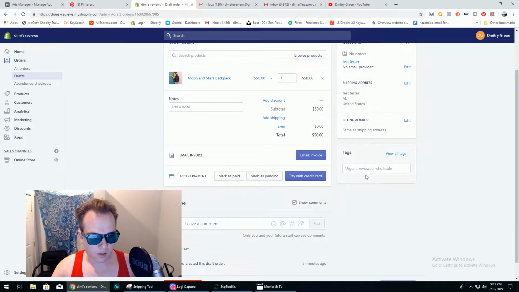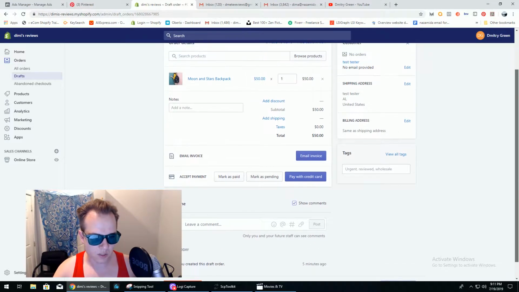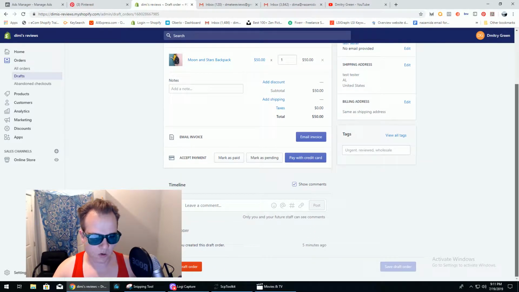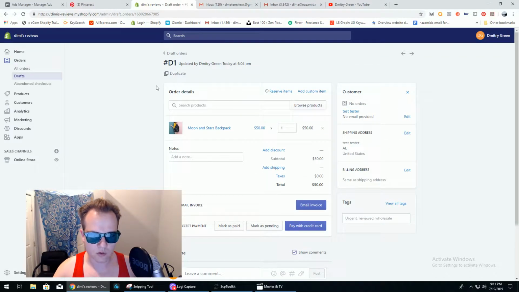And I believe here you can add tags. This can help you track your orders later. If you have especially a lot of orders, this can really help you organize your orders. And that's about it for the orders page.